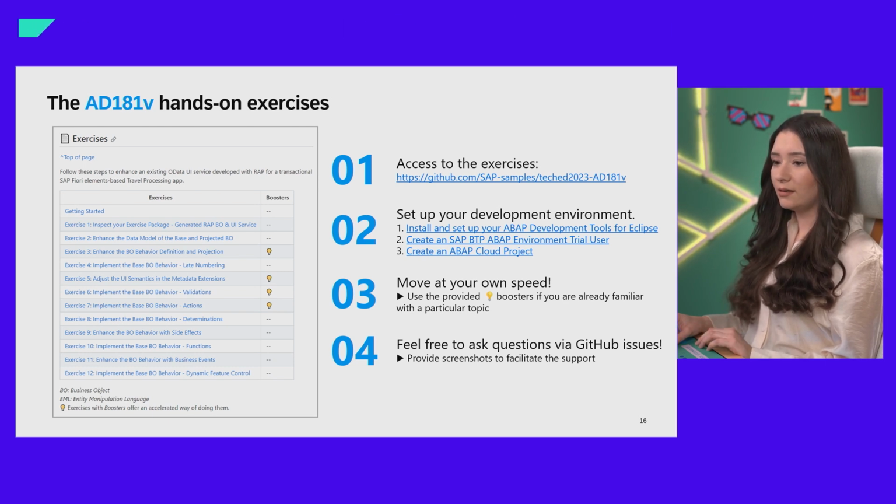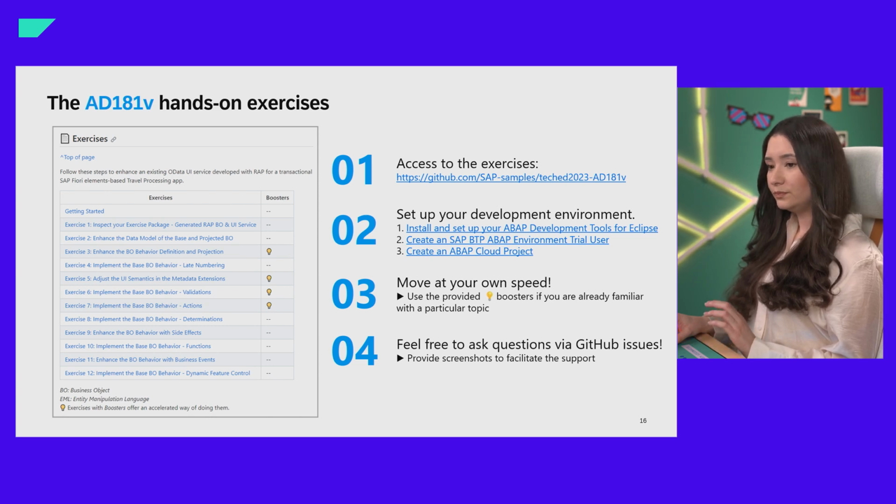Then we need to create a SAP BTP ABAP environment trial user. We have to be aware that this trial user should be a new one, not older than 1 week. If we have one that is older than 1 week, then please delete your trial user and create a new one. This is needed because we have new trial instances with the helper class, and with that helper class, we will then generate our exercise packages. This is also linked as a tutorial, and the last step would be the creation of an ABAP Cloud project, also linked as a tutorial.